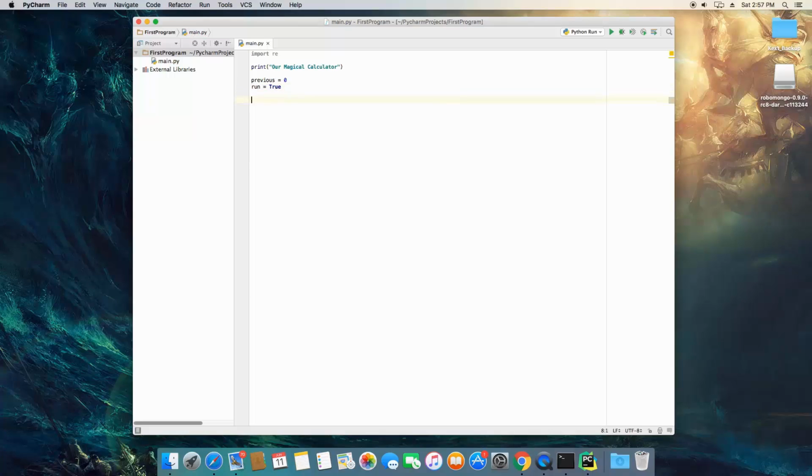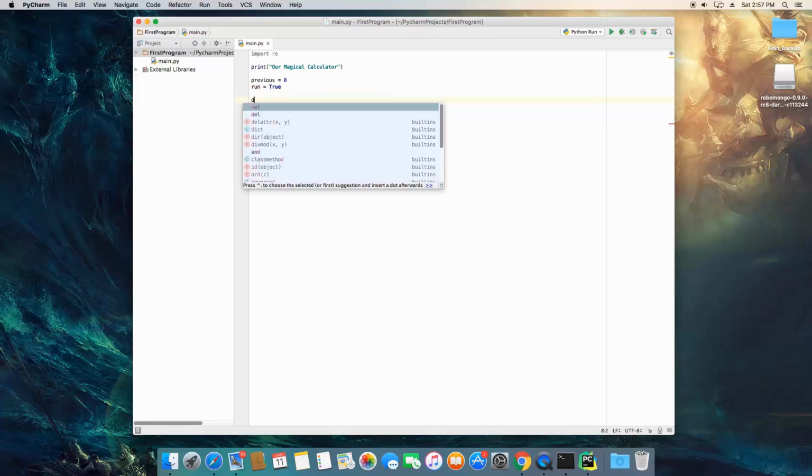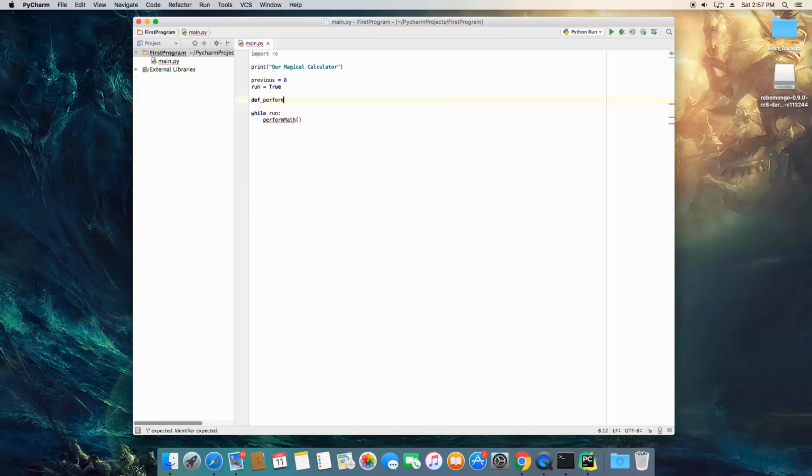Now, we need to create a loop for our program. So we're going to type while run, and we're just going to call a function called perform math. So let's go up here and create a function called perform math. So the first thing we need to do is be able to accept input from the user to type in something. So let's go ahead and type equation equals input, enter equation.